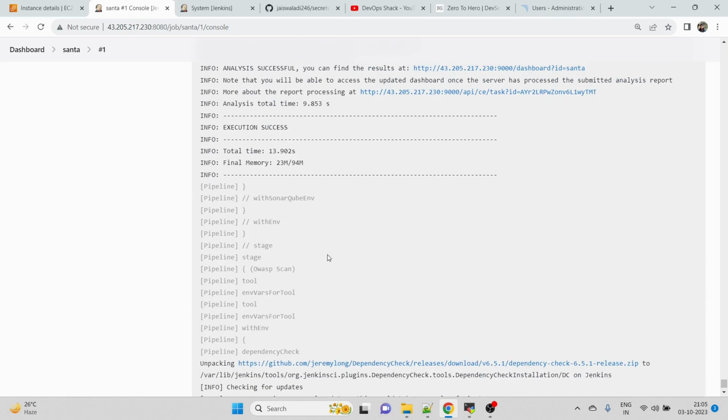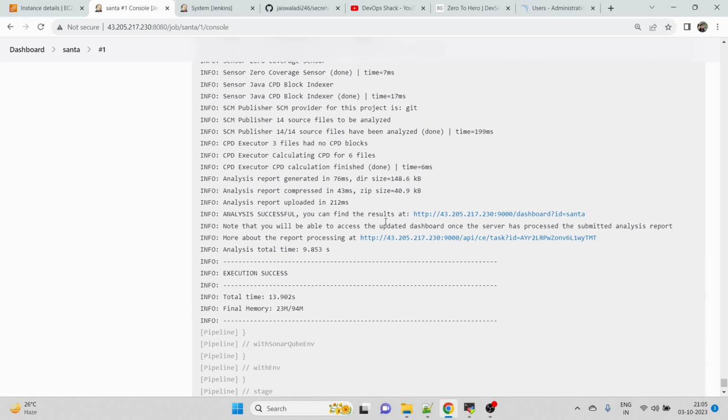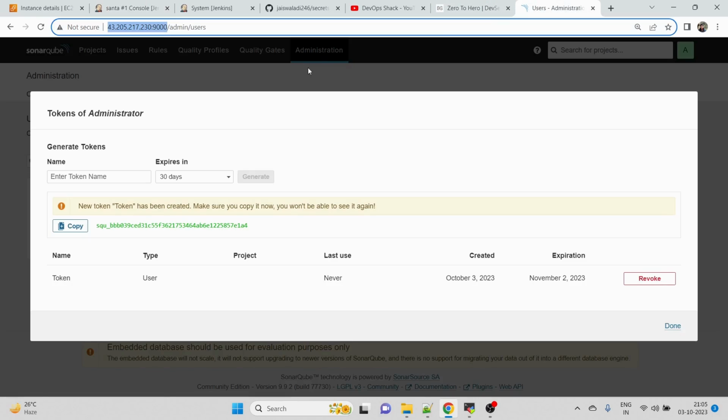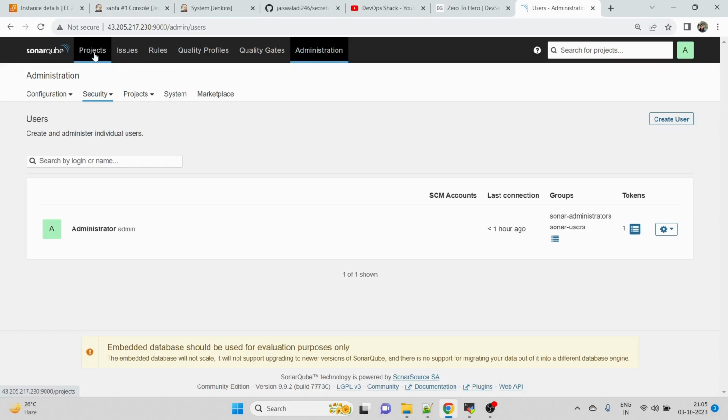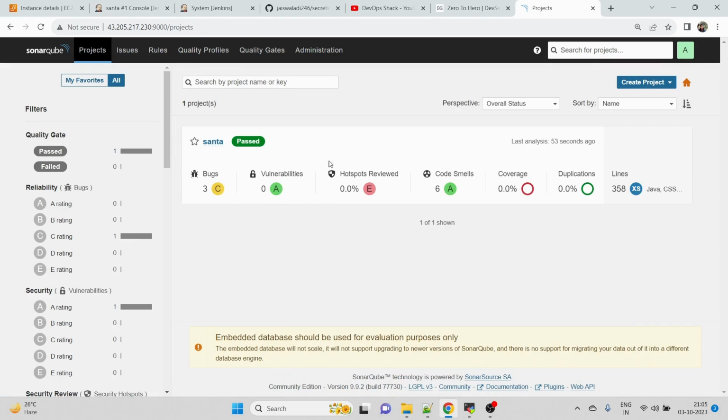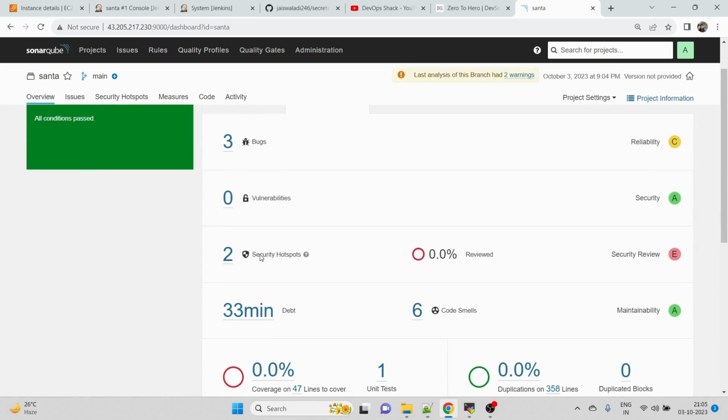Meanwhile, our SonarQube stage also completed, right? If I go to the SonarQube server and open projects, you can see the project created here. Total lines of code was 358. Clicking on it, we can see in detail whatever issues we have in our source code. There were 3 bugs, 2 security hotspots, and 6 code smells, and the debt is 33. It is technical debt, which means 33 minutes will be needed for fixing these bugs and code smells.